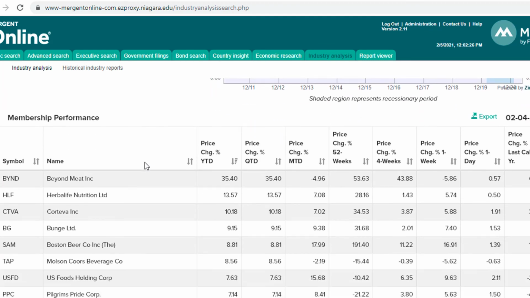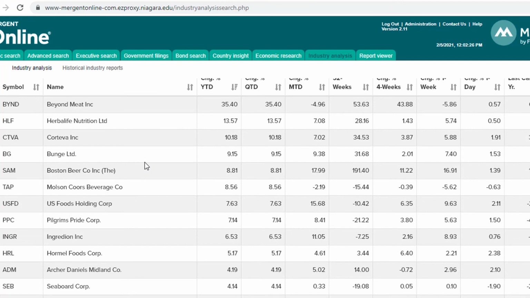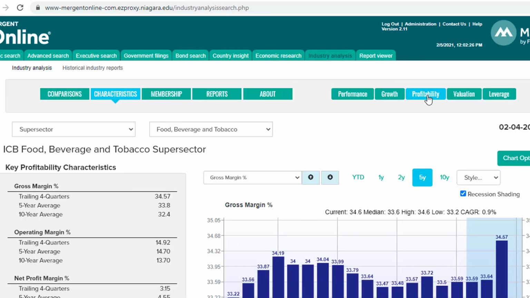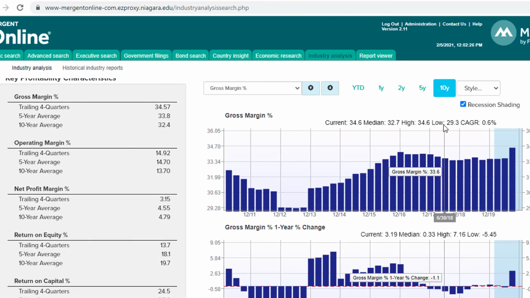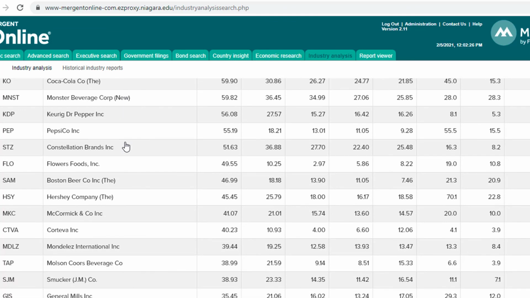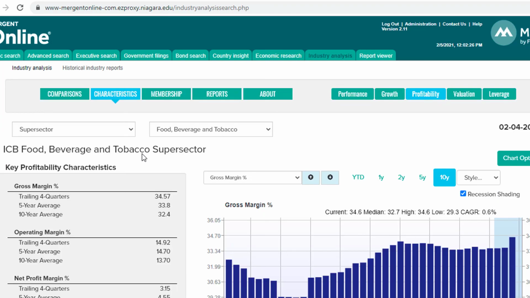And scrolling down, I can also see price growth for particular companies within this supersector. But instead of performance, I'll look at profitability. And again, I can choose the date range of the chart, whether 5 years or 10 years or something else. And scrolling down, I can see the profitability for specific companies. But instead of the characteristics of an industry, let's say I want to report on that industry. So I'll click on the Reports tab.